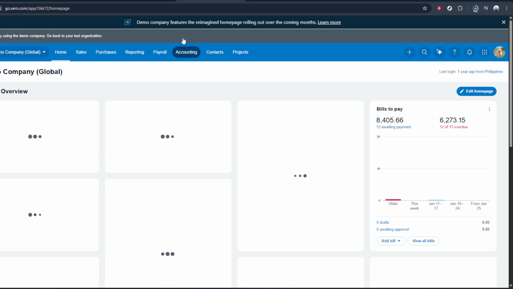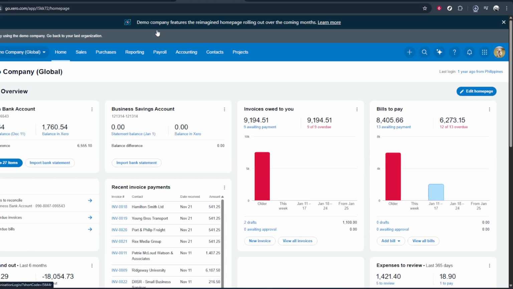First, make sure you're logged into Xero, then head into your organization or into the demo company if you're just practicing. Using the demo company is a great way to get comfortable without affecting any real data, so if you're still learning, I recommend starting there.